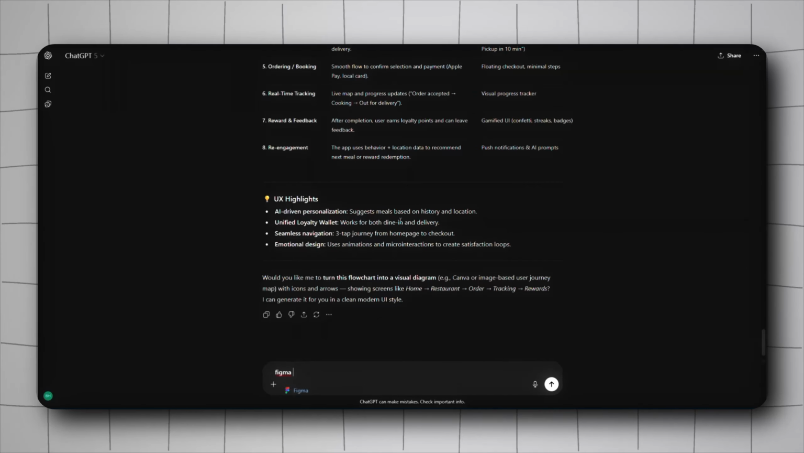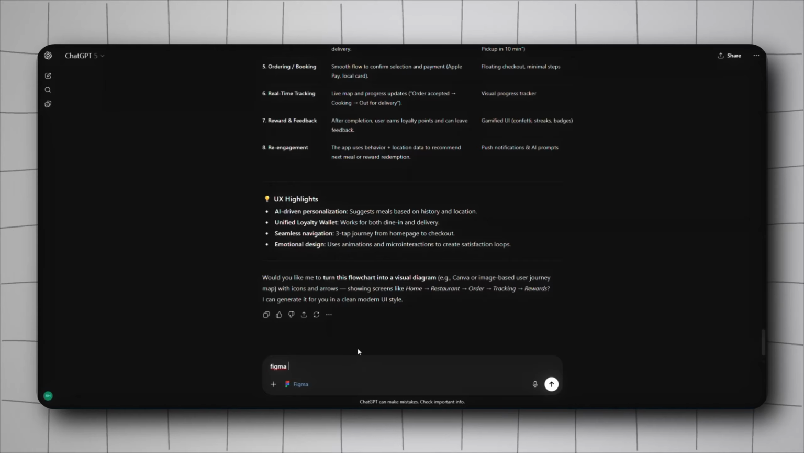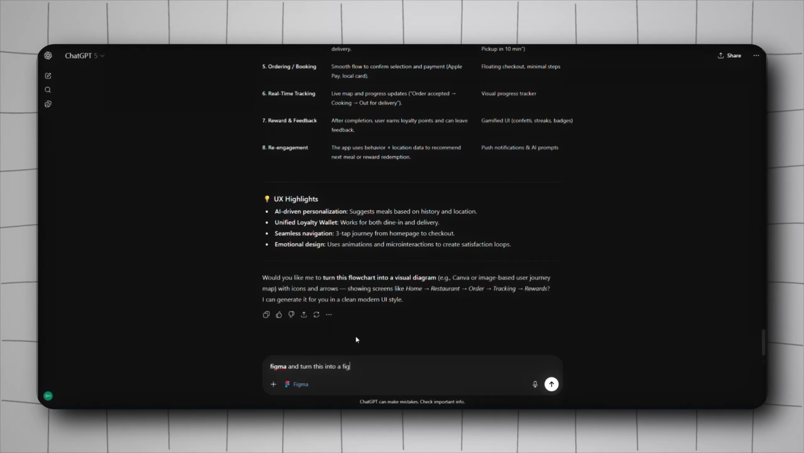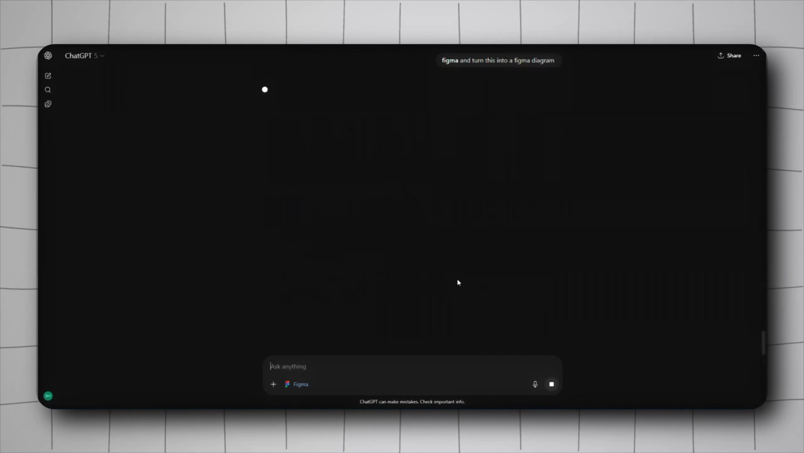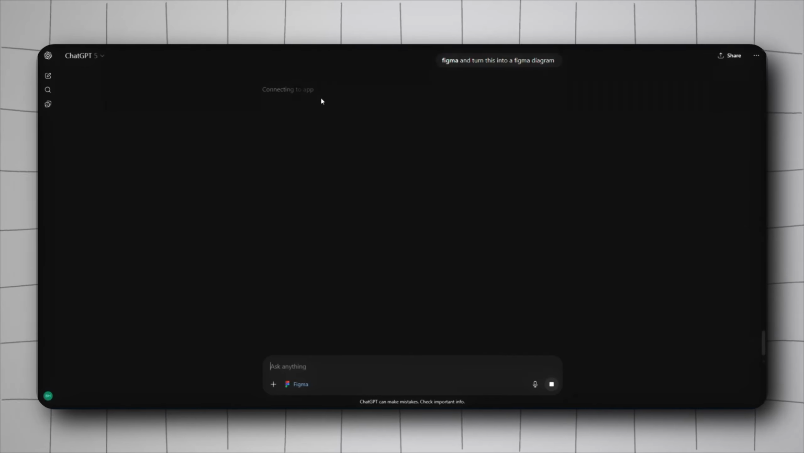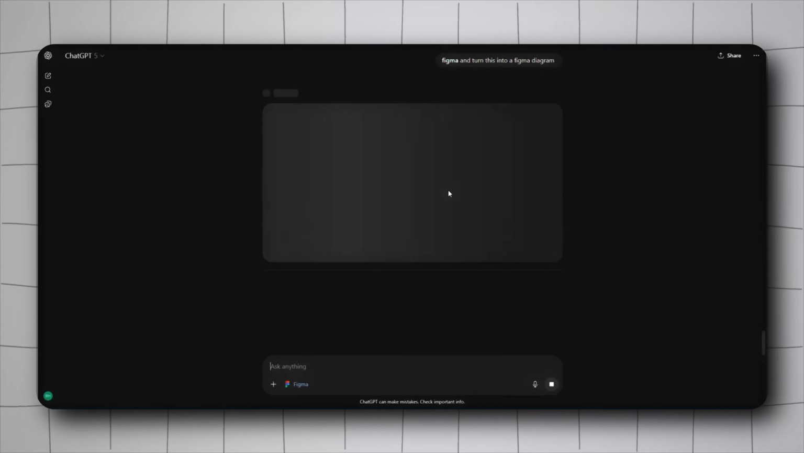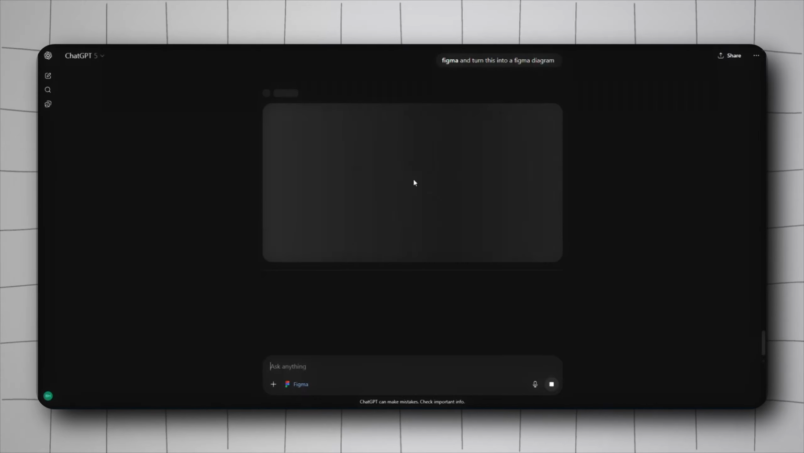Now for Figma. Again, you just call it. It's basically like calling a friend or something. Hey, do this work for me. Come over here. So Figma, turn this into a Figma diagram. And we just let it do its own thing. It's trying to connect to the app, same as Canva, but this time with Figma, I didn't connect previously, so you're going to see what it outputs.